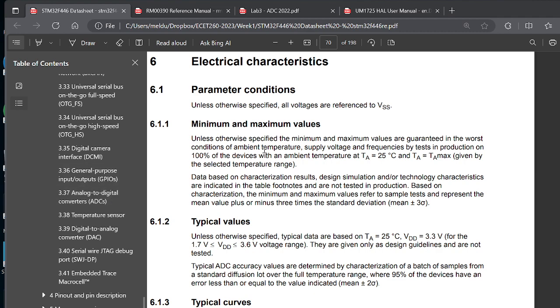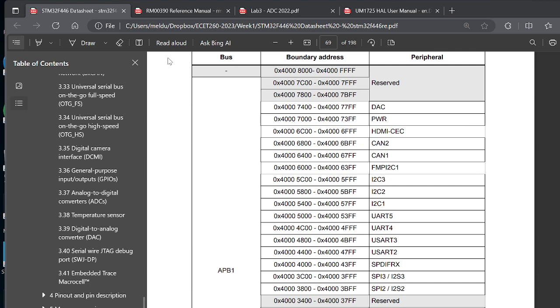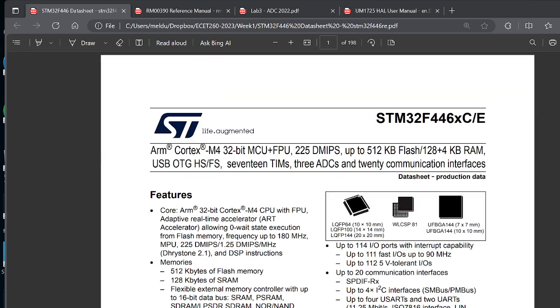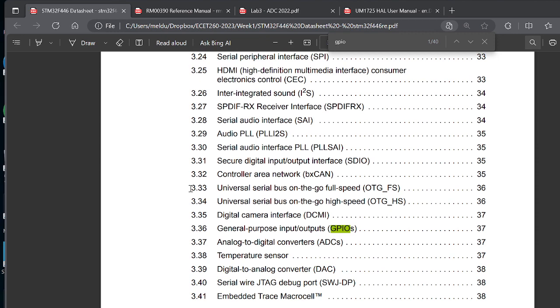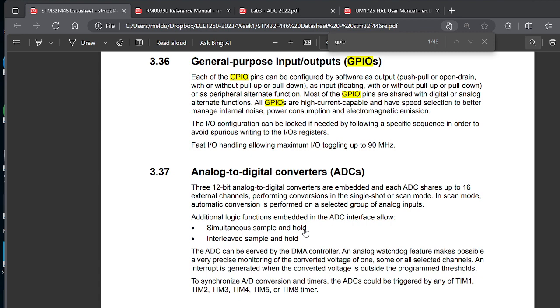If I went to search for something like GPIO, let's see, we'll go here and press Control F and search GPIO. It says general purpose IOs. We're on page 37, so let's look over there. So this is what it tells me about general purpose IO.